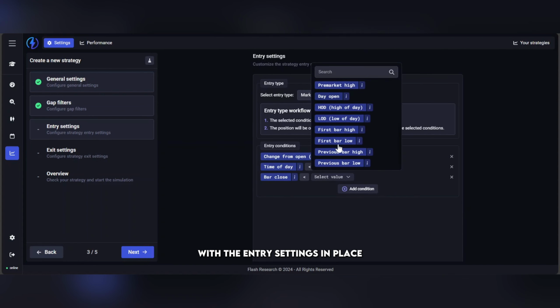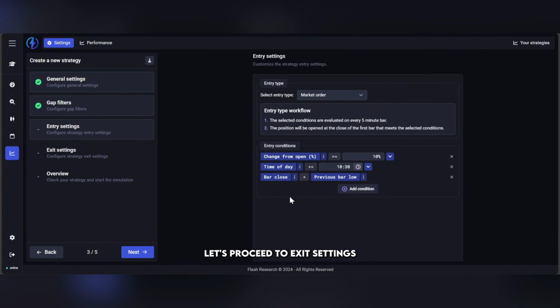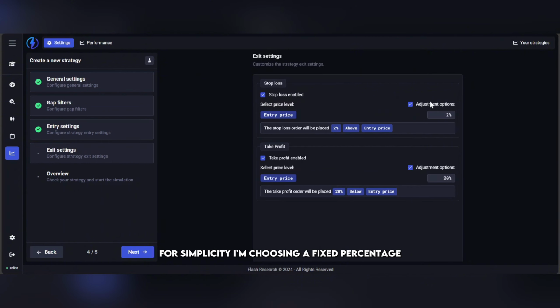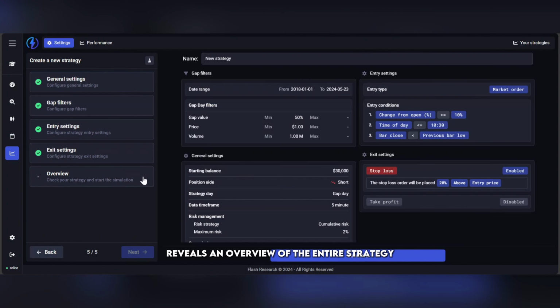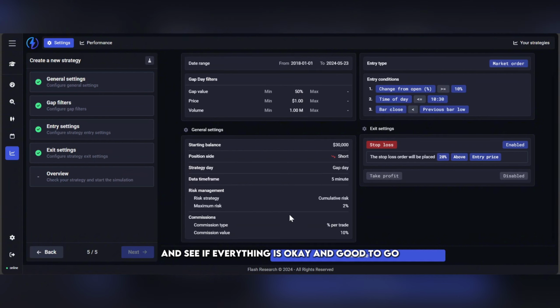With the entry settings in place, let's proceed to exit settings. For simplicity, I'm choosing a fixed percentage exit of 20% from the entry price and selecting to close at the end of the day. To implement this, simply toggle the selection by clicking on the corresponding option. Clicking Next reveals an overview of the entire strategy to see if everything is okay and good to go.